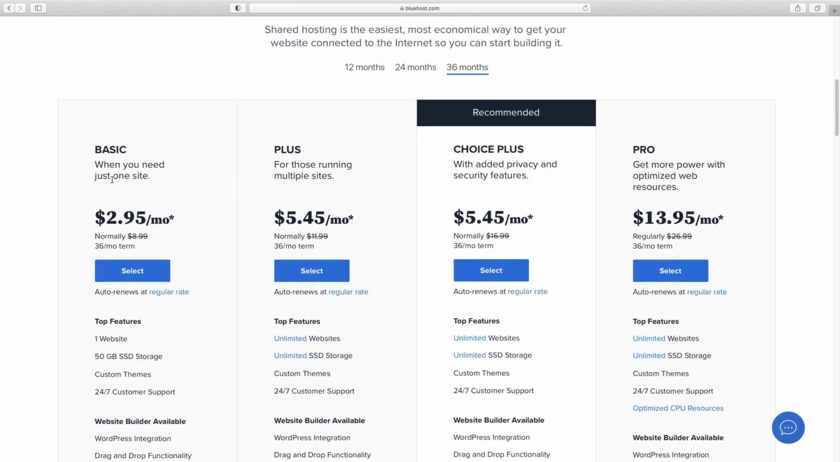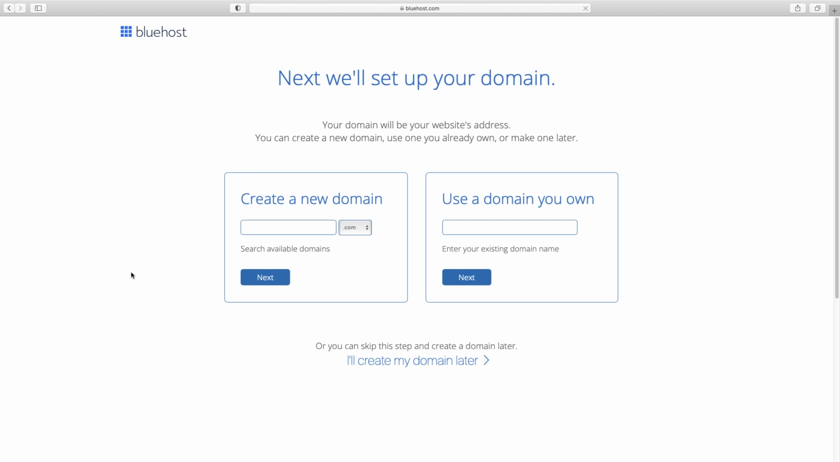Okay, so now it's time to choose your plan. Basic is just fine as long as you're just creating one website. If you're a web designer creating multiple sites for clients and you want staging servers, then go with one of these. But if you're just a business, all you need is this $295 a month plan. So I'm going to click on Select. Now here's where you can either use a domain you own. So if you already have a .com you want to use, you would just type that in here and it'll walk you through the steps of transferring it.